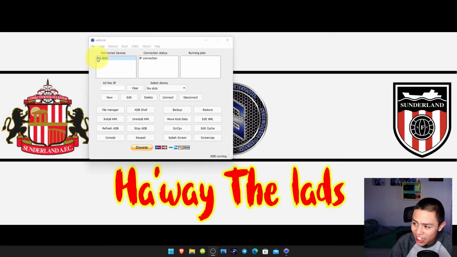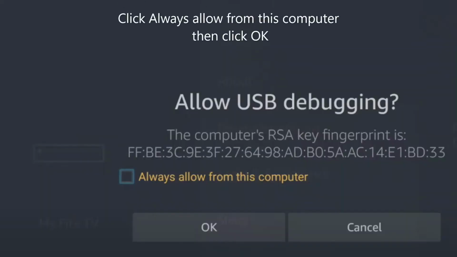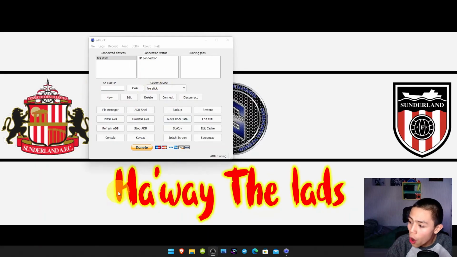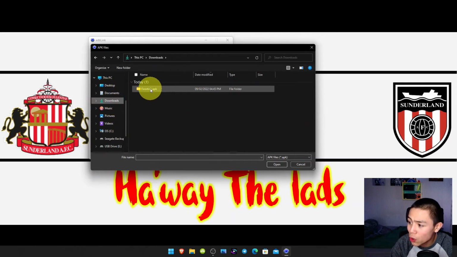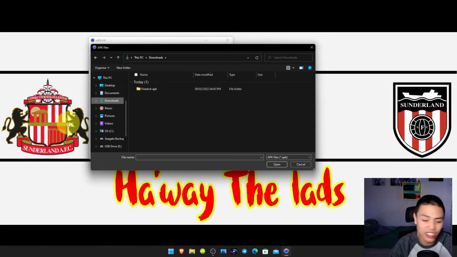Once you see your Firestick in connected devices, whatever you named that box, it should now be connected. You might get a pop-up asking you to allow ADB on your Firestick. Okay, so basically all we want to do now is click install APK, and then we browse to the location. So, Firestick APKs.